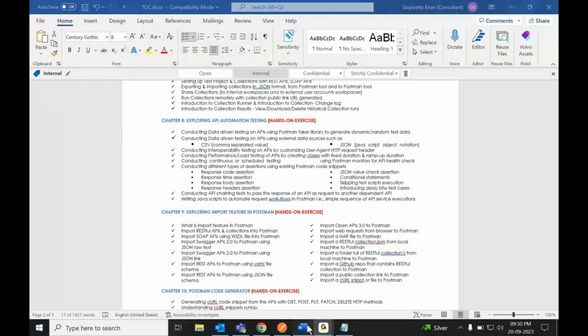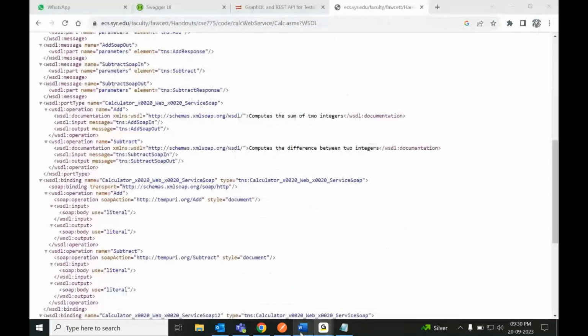Okay, so let me move forward. Yeah, so Praveen says, are you going to cover access tokens? The answer is yes, Praveen. We will be covering those things as well.